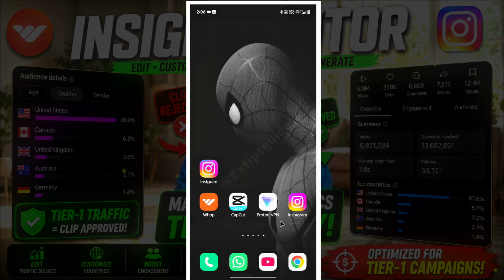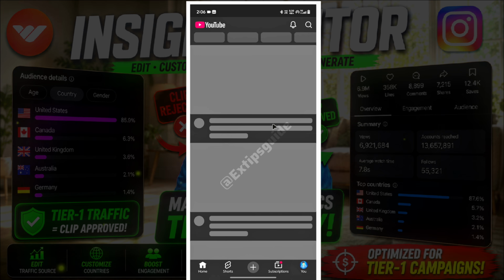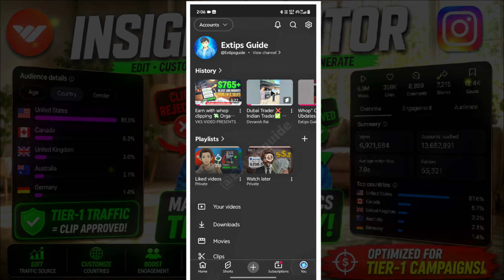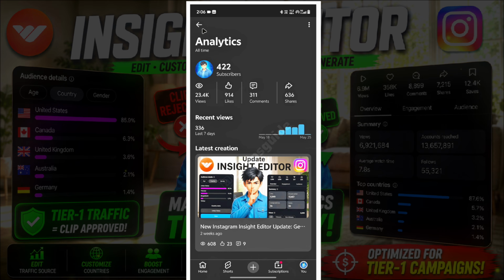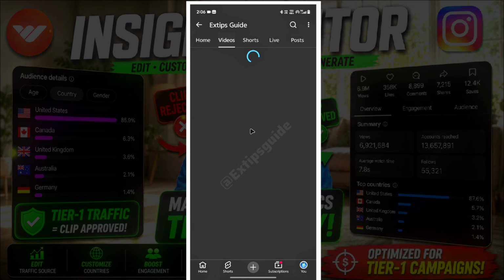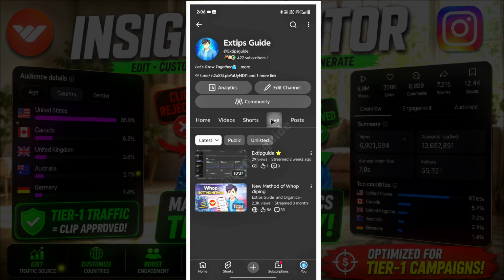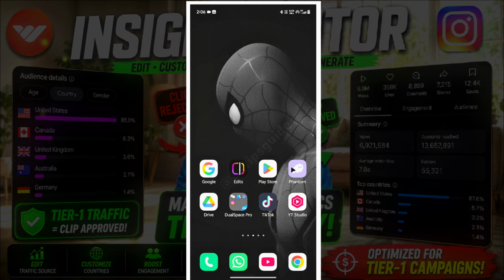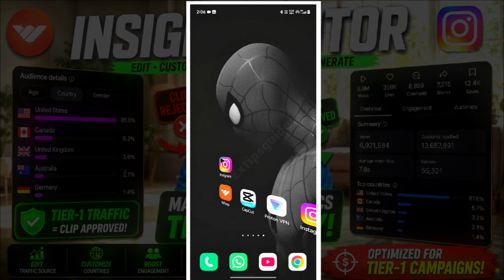Okay guys, so in today's video I'm going to show you step by step how you can use the Instagram Insight Editor app. If you are using this application for the first time, then make sure to watch this video till the end because I'm going to explain every single thing in detail, like how to clone an account, how to edit insights, how to change graphs, how to edit audience traffic, how to customize the professional dashboard, and how to edit every element inside the profile. So guys, without wasting any time, let's start the video.